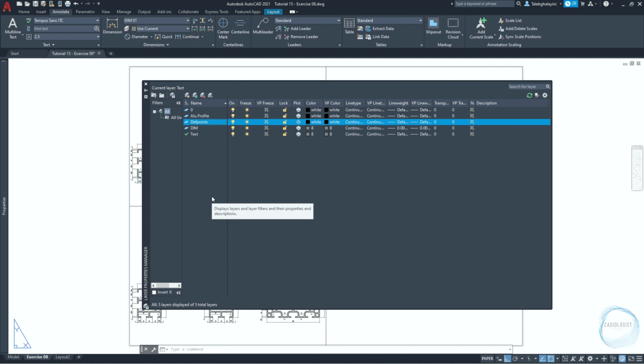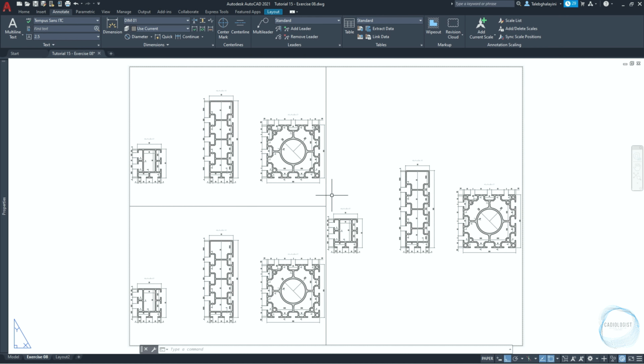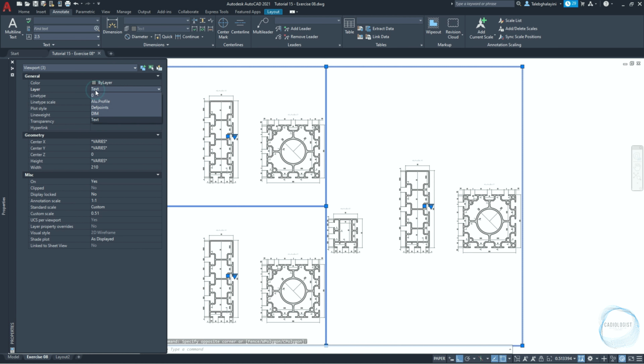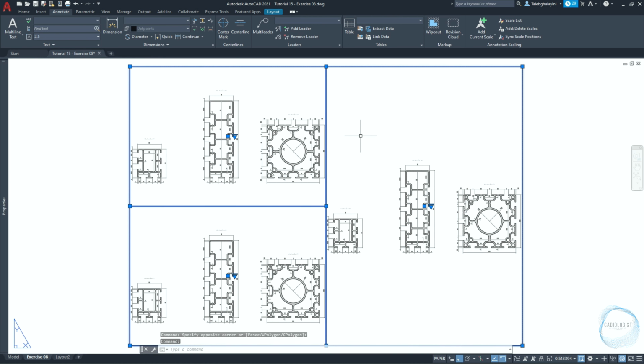This layer is unprintable and stores information about definition points of dimensions. It's usually used for the viewports and for any detail in the drawing you don't want to print. So select the viewports and go to Properties and change the layer to Defpoints.